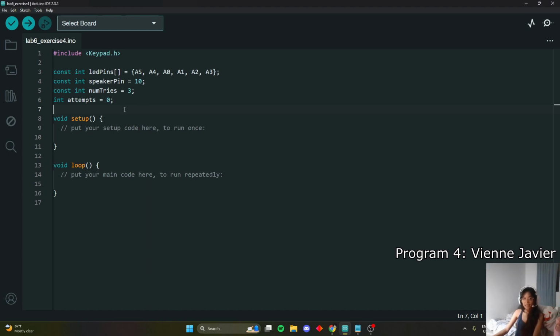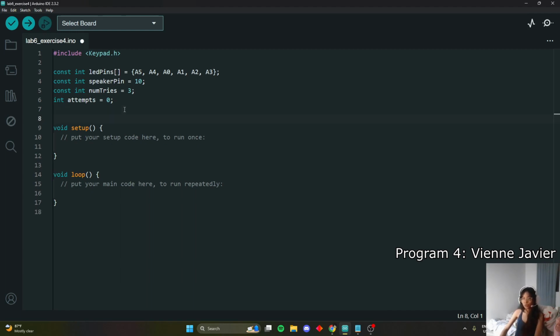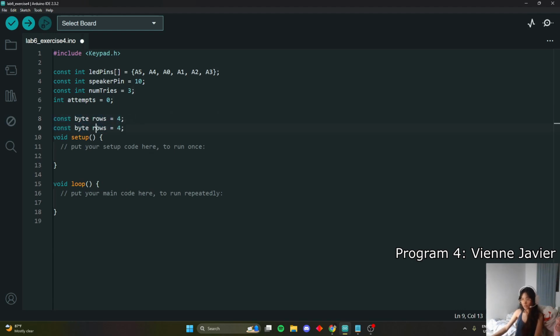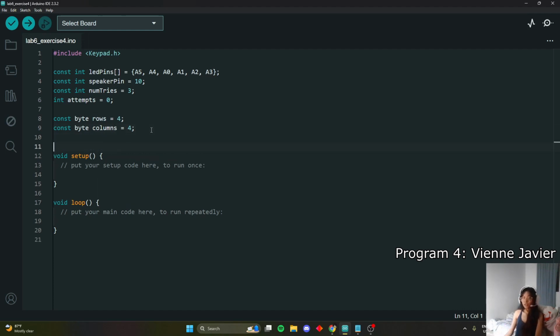Then after that, let's set up the keypad. We need to define the number of rows and columns, which is 4 each for a 4x4 keypad. Constant rows is equal to 4. And we do it as well for the columns. Now we also need to create a 2D array for keys, with rows and columns.